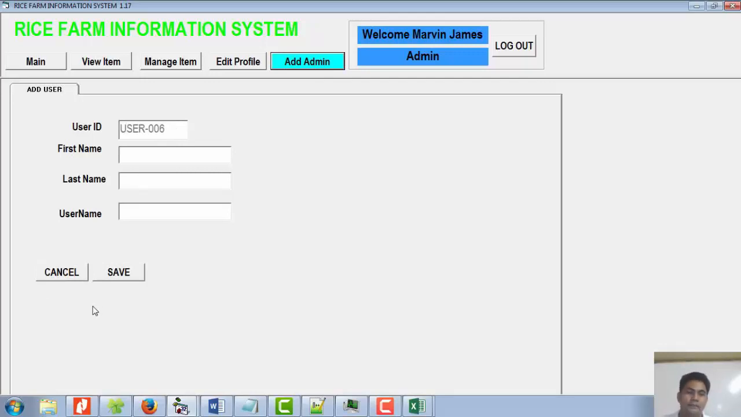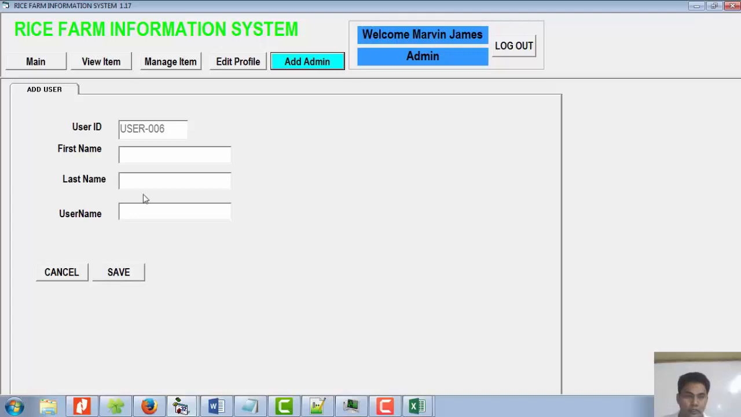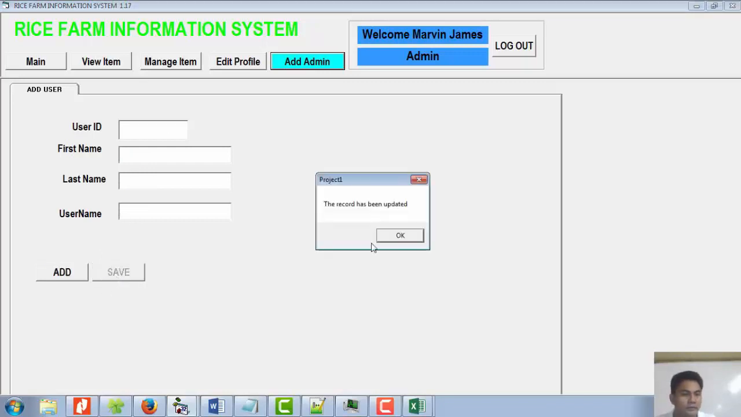The beauty of the system is there is an error trapping. If they're going to click the save button, it has an error trapping that will ask the user to input a particular data. Alan Salcedo, username is Alan, then let us say that the record has been updated.